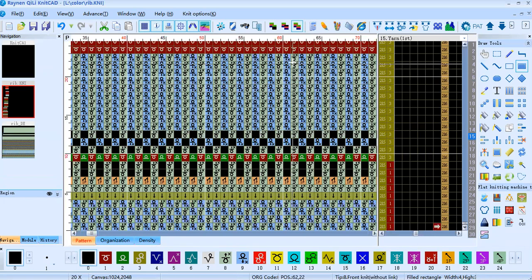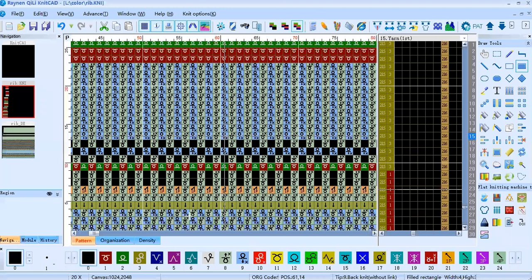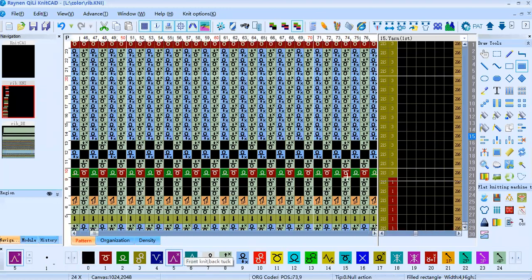If your rib color and body color are different, then the rib uses another feeder. Understand? If your rib and your body are different colors, you need to use 2 feeders. One controls the body, one controls the rib. Understand?